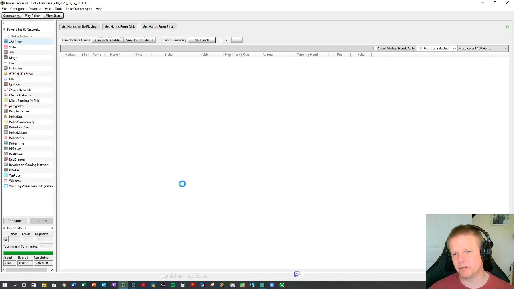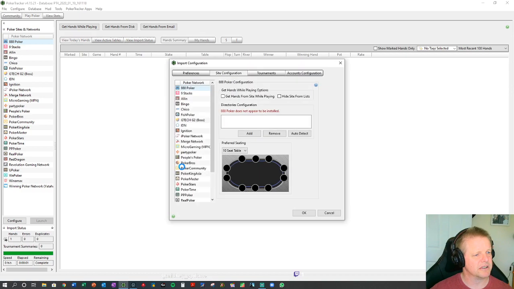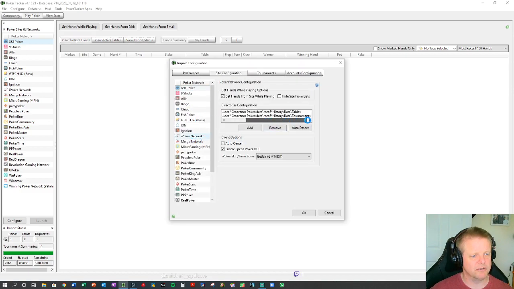And now a final thing to check before you go live: go to configure site and import options, and then hit iPoker Network. The two folders that we imported a couple of minutes ago are there, sat waiting. Also make sure you've got this get hands from site while playing checked, and that forces the whole thing to go through.